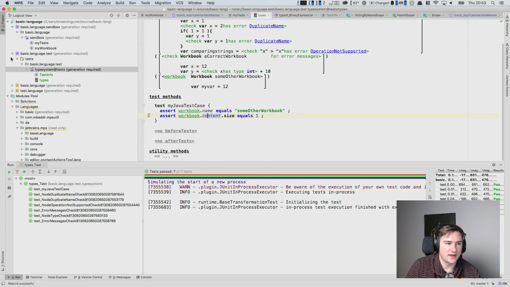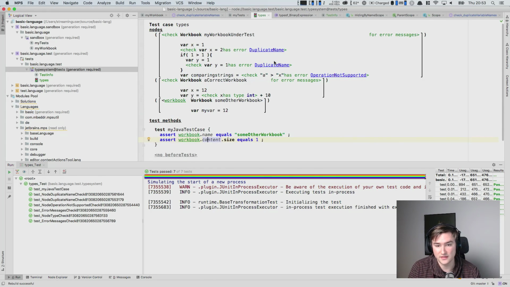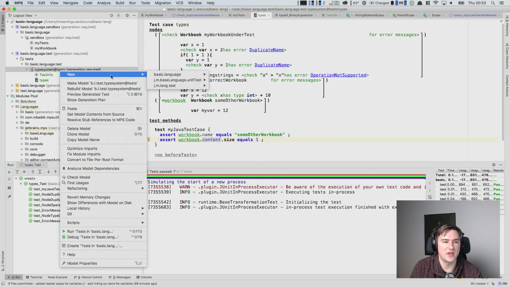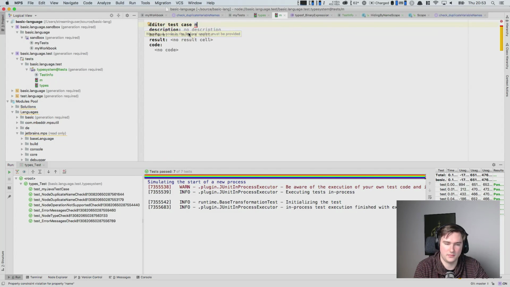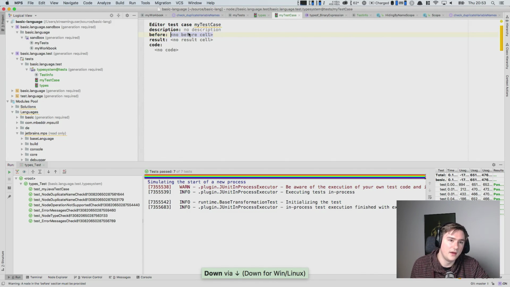There's also a second type of tests that you can write, and this is editor tests. So while all of this here is pretty static, it doesn't really test how a user would interact with the language and the programs. MPS allows us to define editor test cases as well. What you can do there, I will just give you a quick impression on what you can do there. I won't go into the details.